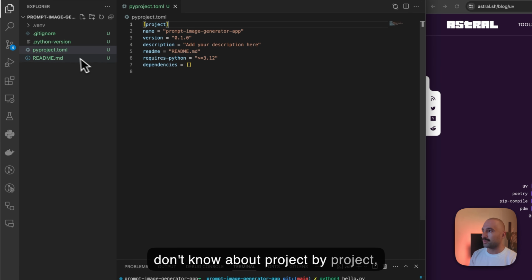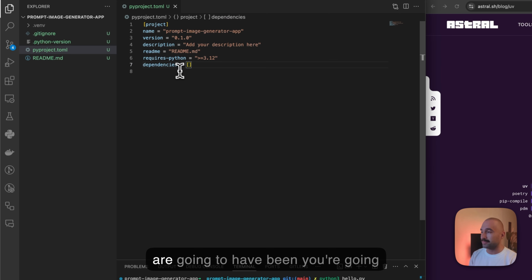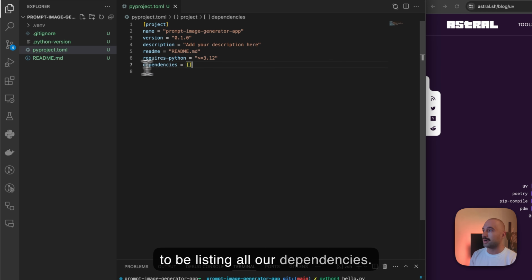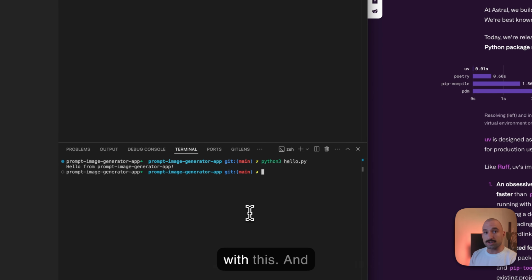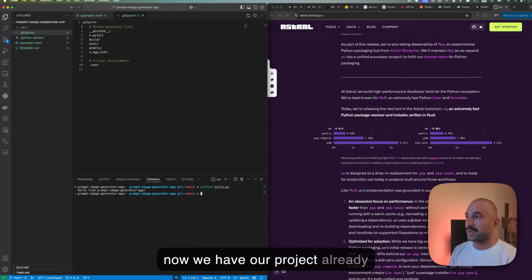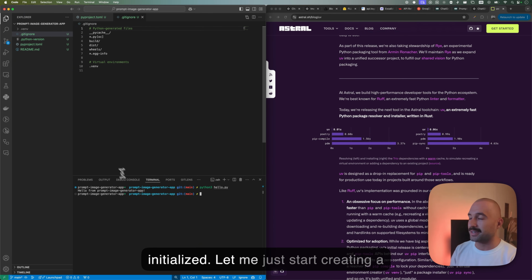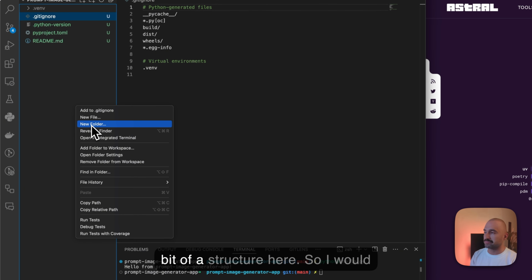If you don't know about pyproject.toml, here we are going to be listing all our dependencies, and we have a .gitignore, which is very convenient. So let's just continue with this. Awesome. So now we have our project already initialized. Let me just start creating a bit of a structure here.